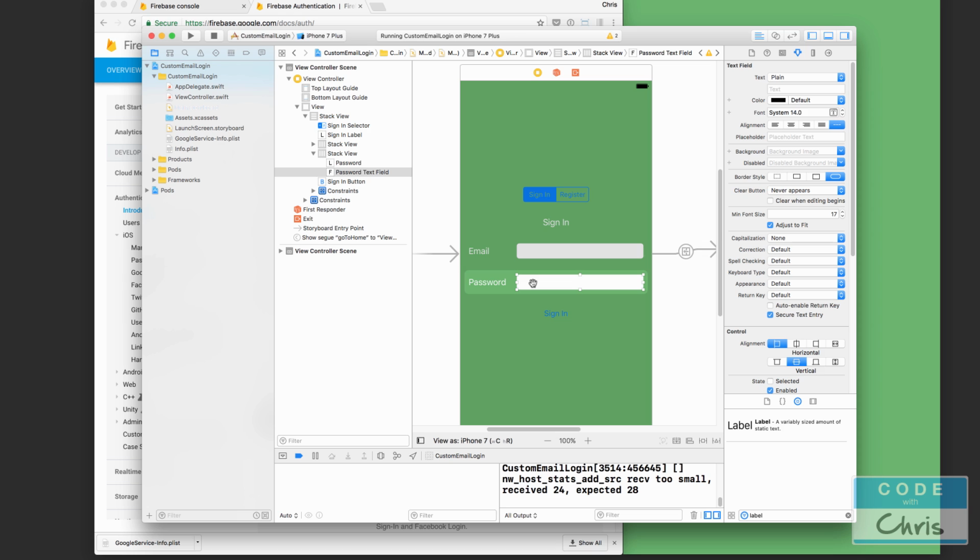So I hope you were able to build this out for yourself. If you weren't able to, or you just want to download the project, check the link below in the description of the video for downloading this Xcode project.